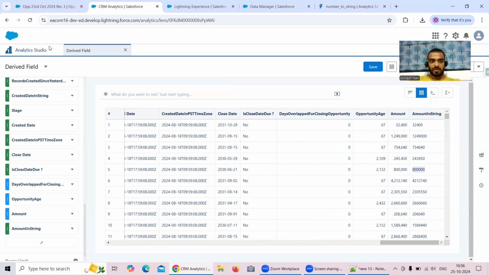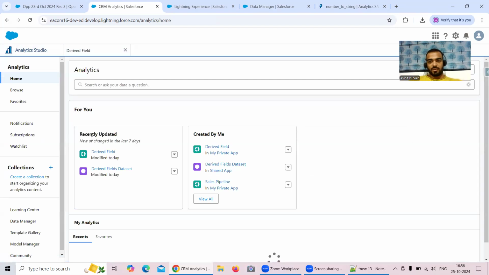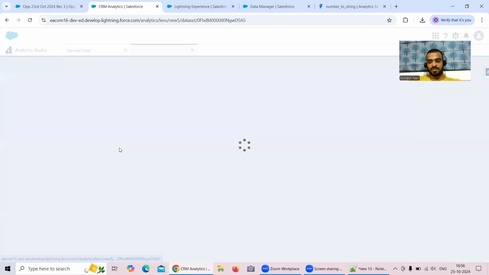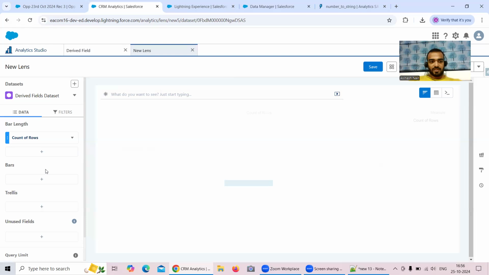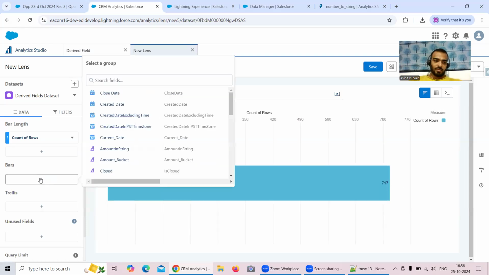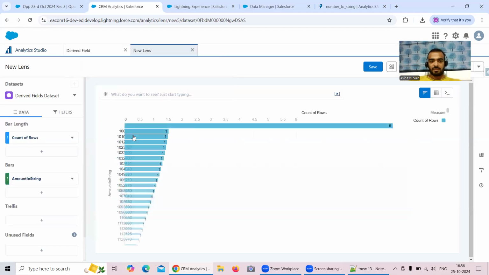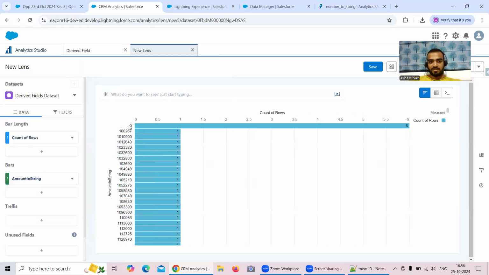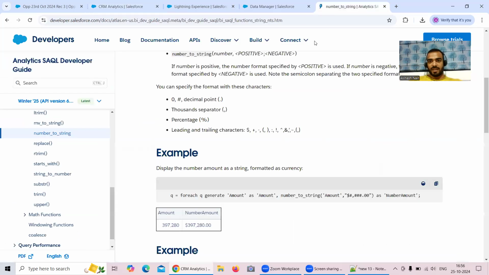And now the main idea was, if I go to my chart mode, so if I go to this derived fields data set and go to my chart mode, then under bars I will be able to see the amount part as well. So if I type amount in string, it will show me the numbers in this manner. I have a total of 0 with 6 records, and the other amount numbers are also shown over here. That's one of the ways we can convert a number into a dimension.